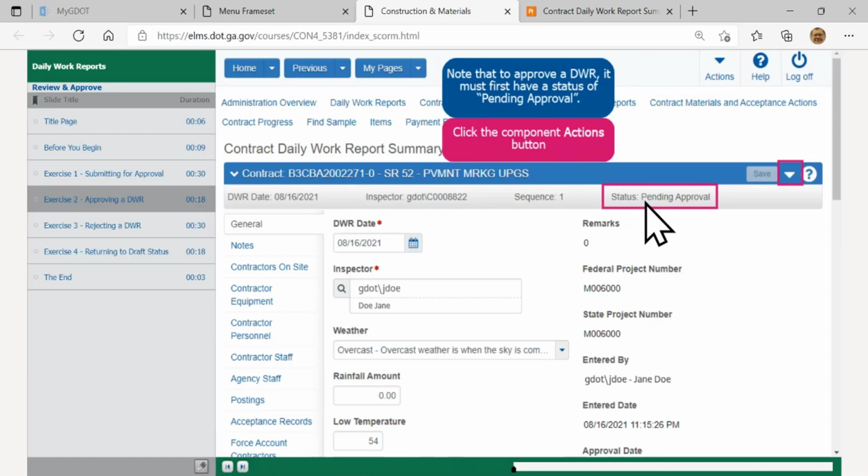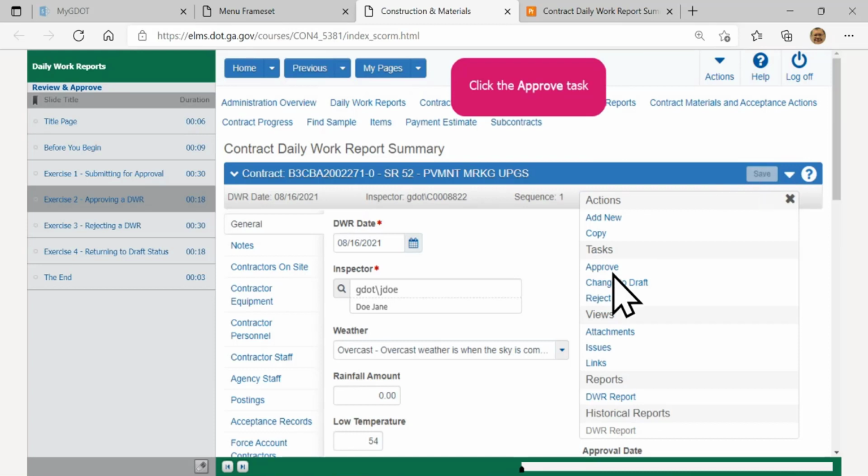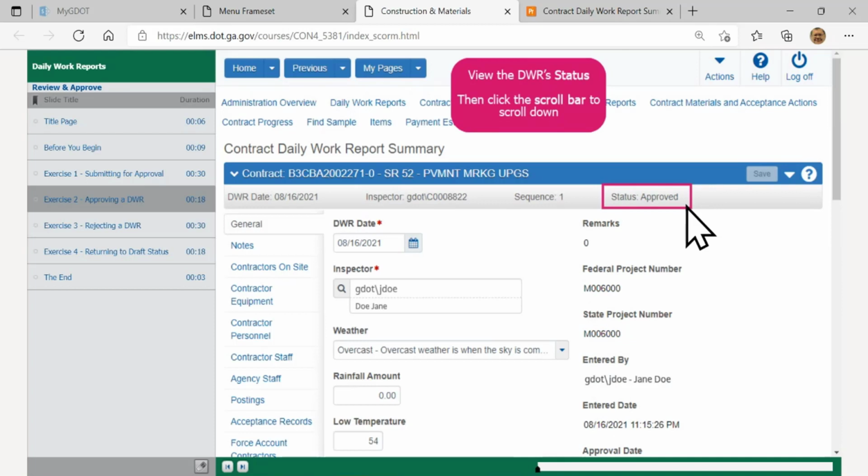Construction managers can create their own DWRs, submit them for approval, and then approve them themselves. But as a construction inspector, you need to let the managers take care of that. So to get it out of pending approval, what the managers will do, just like when you submitted it for approval, is go and click on the Actions button, and then you'll see there's Approve. They click on Approve, and you'll see the status now shows as approved. It's all ready to go.